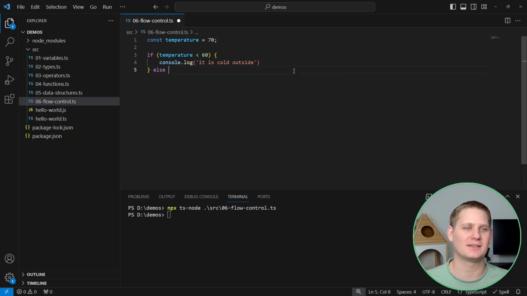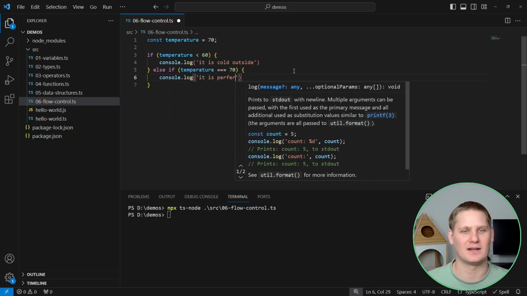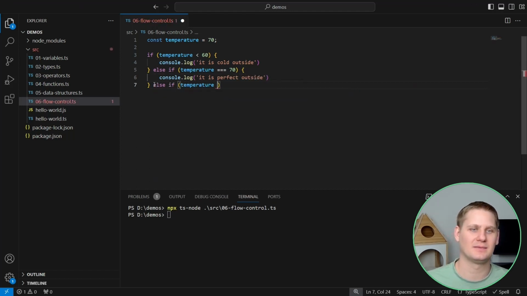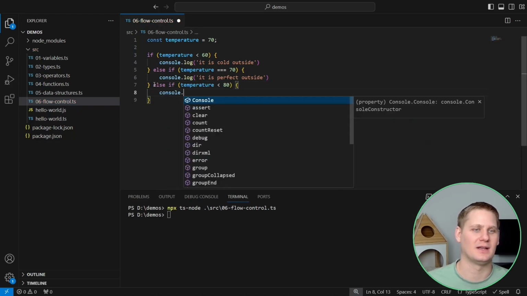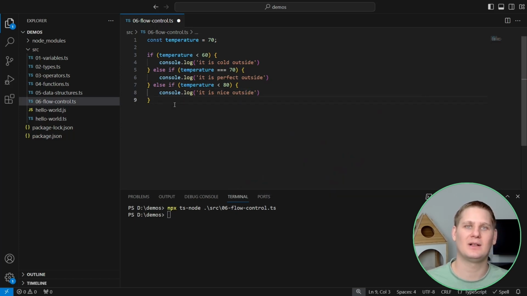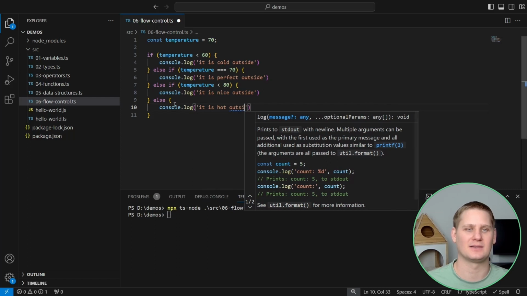First, we'll say else if temperature is strictly equal to 70, we'll console log it is perfect outside. We'll add another else if temperature is less than 80, we'll console.log it is nice outside. And then lastly, we'll add an else statement, which will be hit if none of the other conditions are met, and we'll say else console.log it is hot outside.